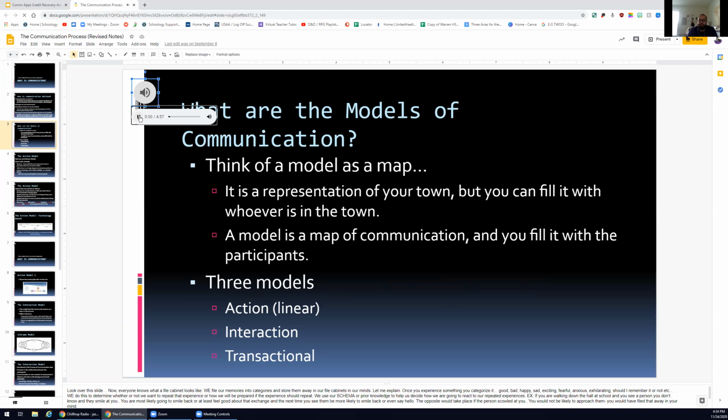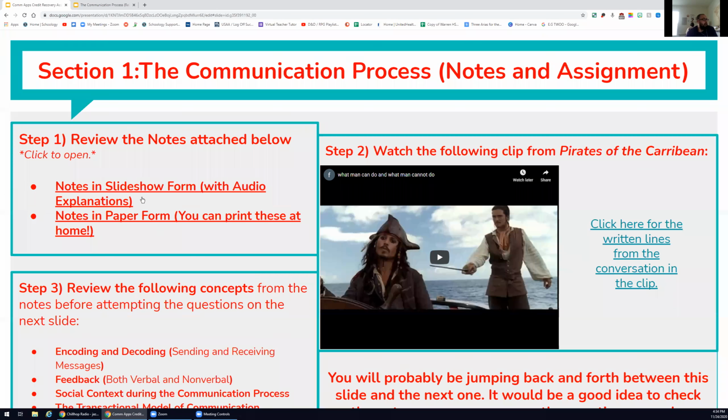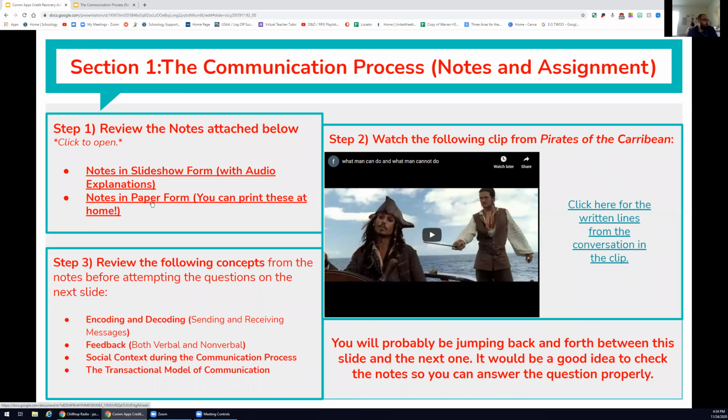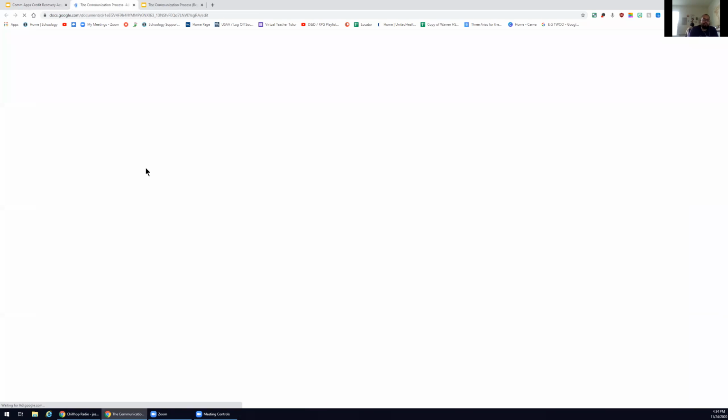See, so it works perfectly fine. So this applies to every single Google Slide notes. So please do not hesitate to use those for extra information. In case you don't want the notes in slideshow form, you can also click on that and it'll take you to the notes in paper form.